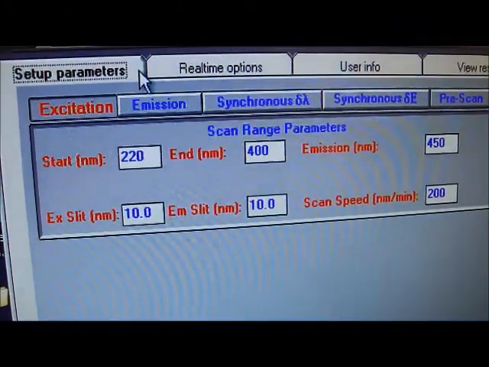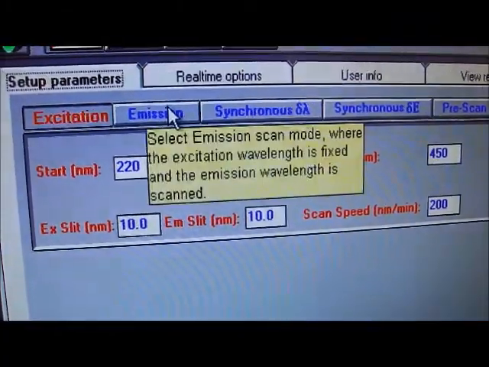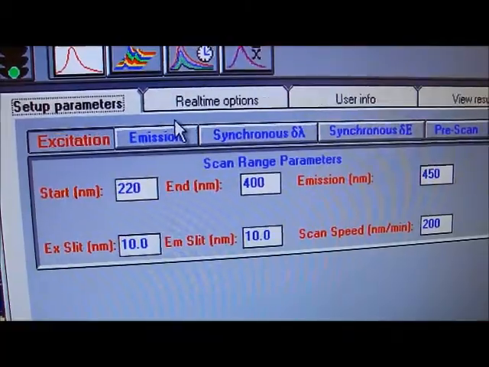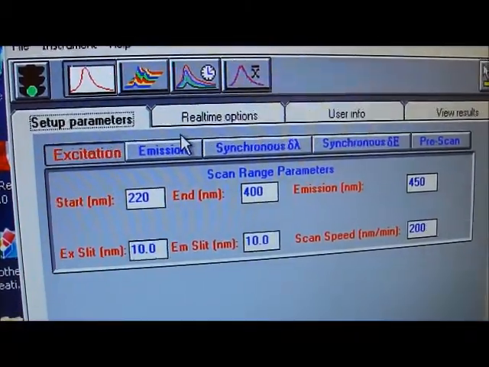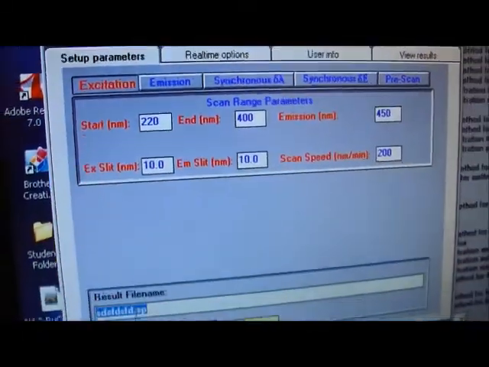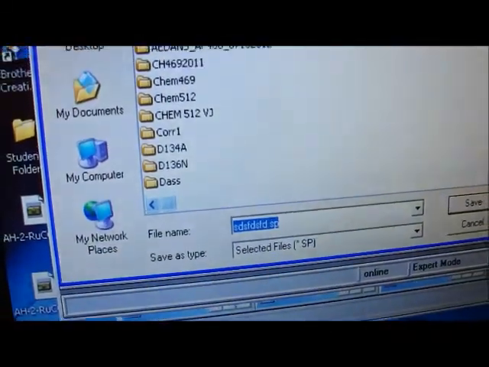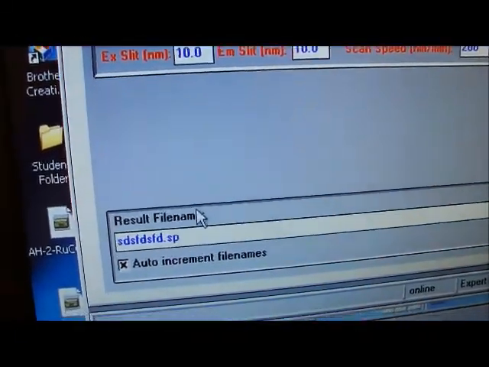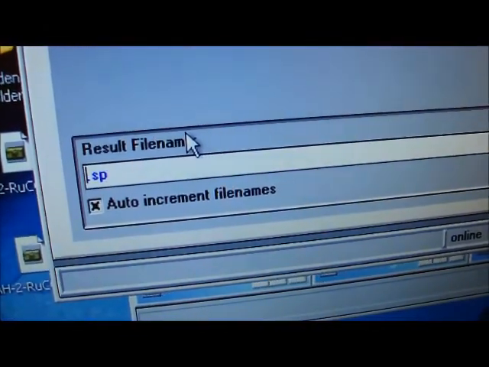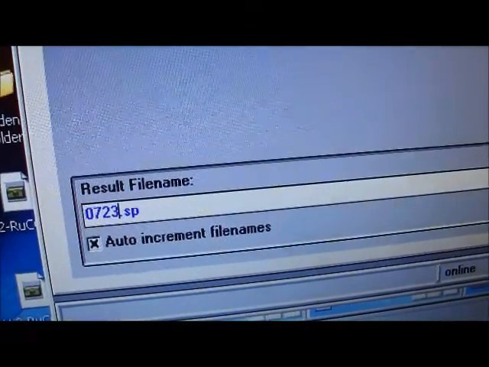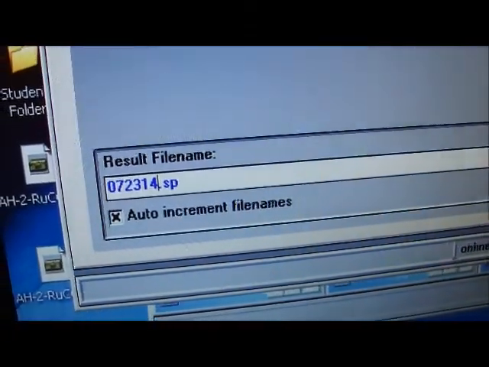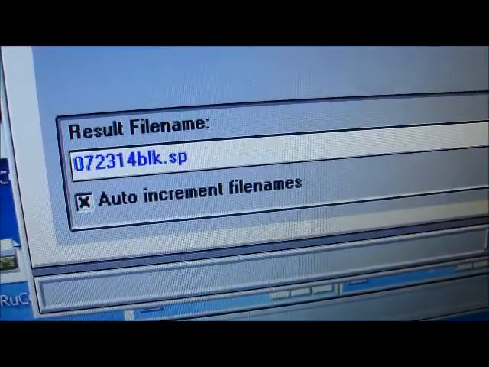So to run the sample, you'll want to run a blank. You don't have to run a blank. You could do a blank subtraction offline, but I'm going to show you how to run a blank with the instrument. Right down here, I'm just going to call it very generic. I'm going to call it 072314 BLK, and that's going to be the blank.